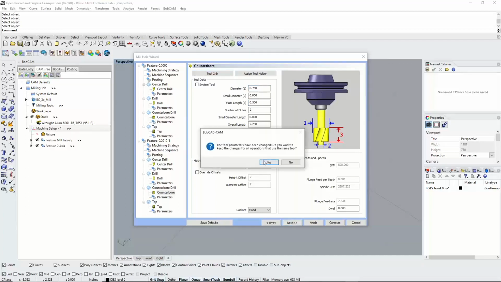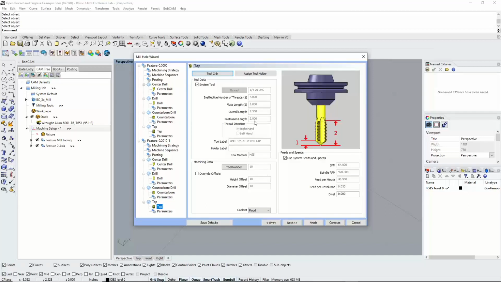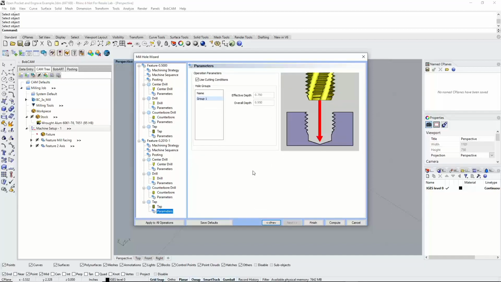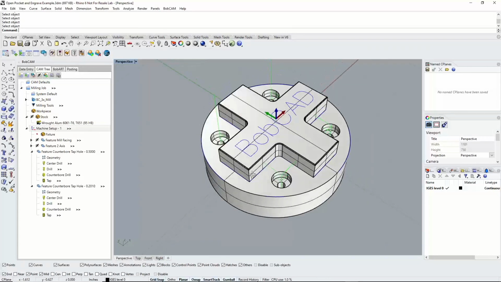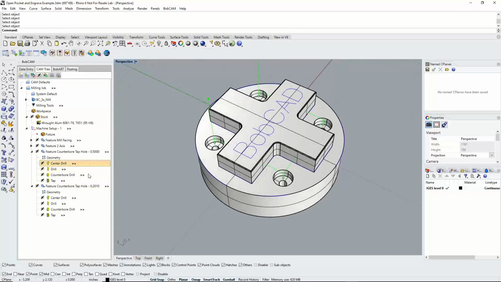There we go. And I'm going to say, yes, I do want to make those changes for every other feature that uses it. And that way we'll see that it's kind of like just doing a flat bottom drill. It's going to go in and cut to 1/4 of an inch. We could peck. And then right here we have our 1/4-20 tap and our parameters. So we're going to go ahead and just hit compute. And we're going to see what that gives us. So I want to blank these out and see each individual piece. So we have a center drill that runs around the part.